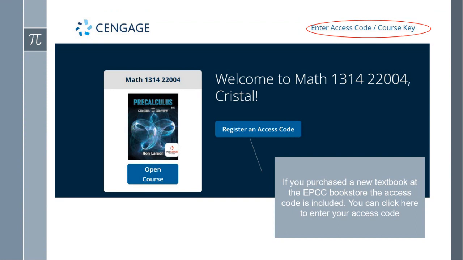The access code, if you buy it online, will cost you about $100, and it does have the ebook. So you do get 14 days for free. You can always look at the ebook to see if that's something you feel comfortable with, or you can make the decision that maybe you need an actual physical textbook.